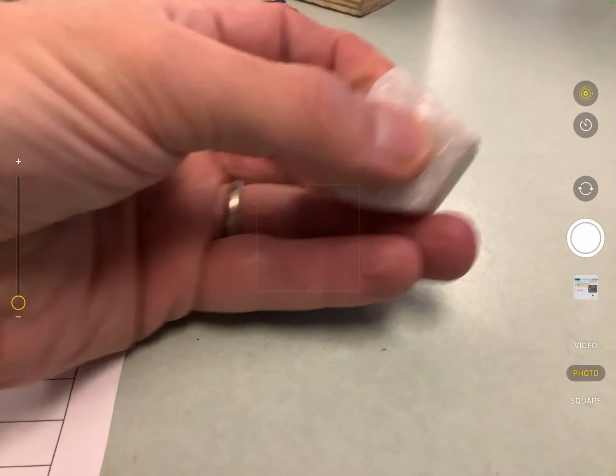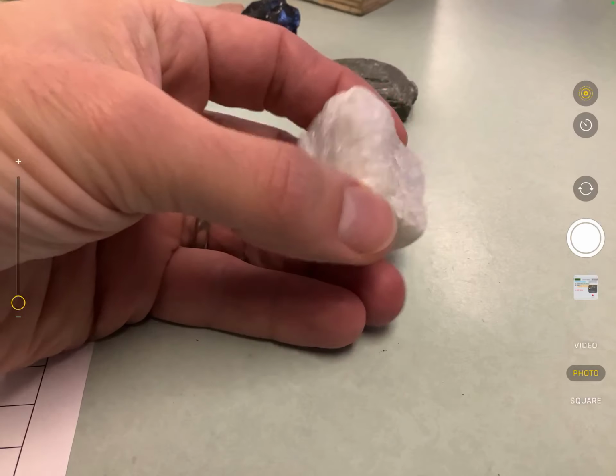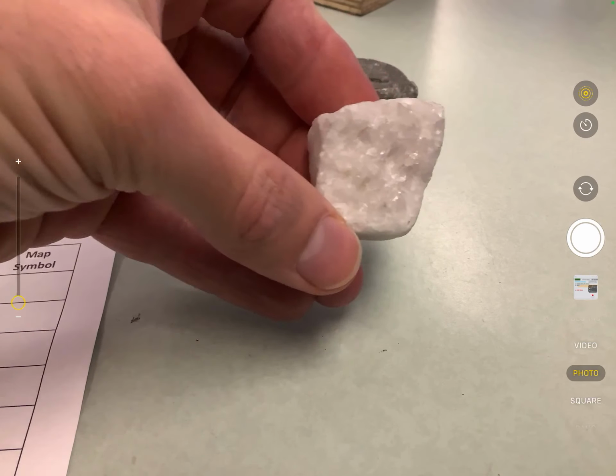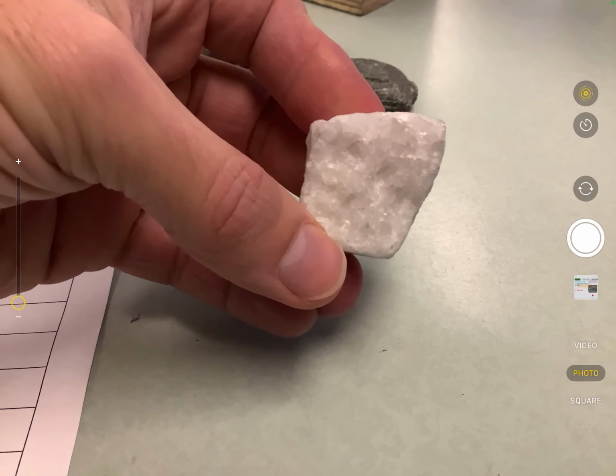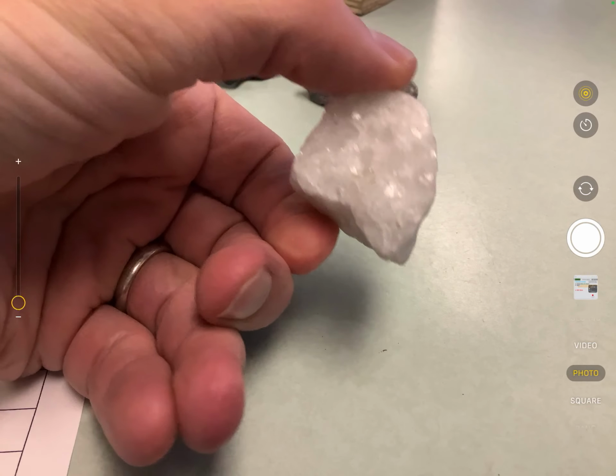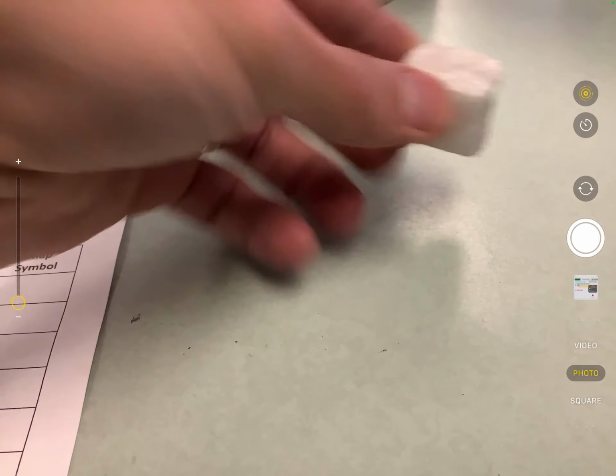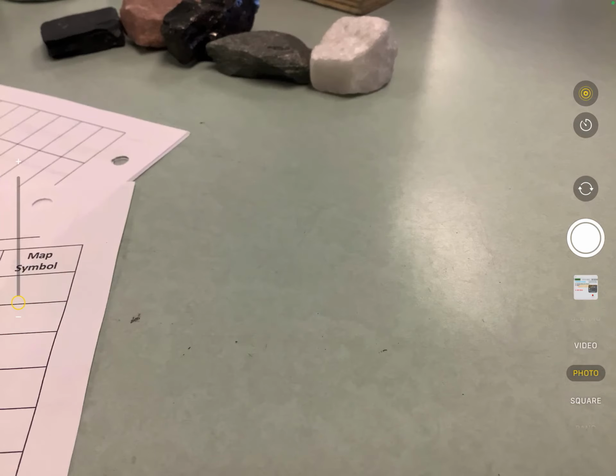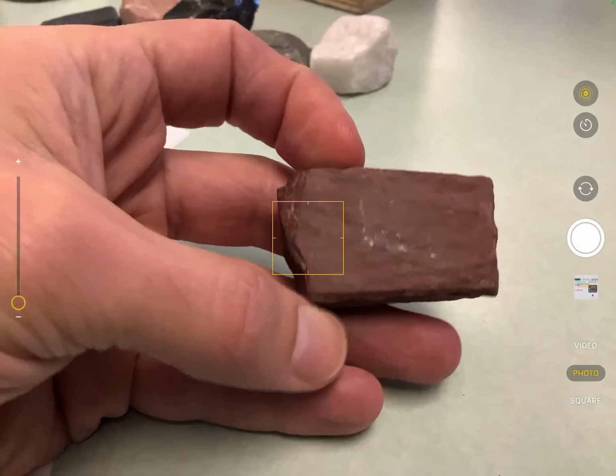Number five is marble, metamorphic limestone. You can see those nice big, large calcite crystals in this rock. It's got a coarser texture too. That's marble. All right. Number six, this is red slate.